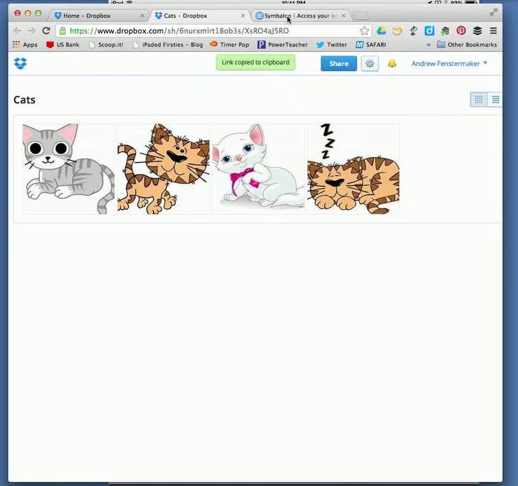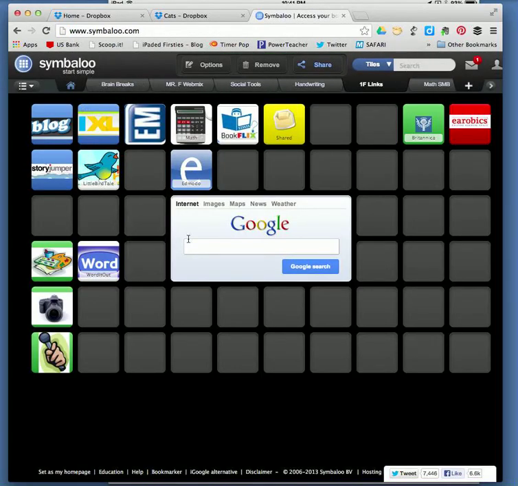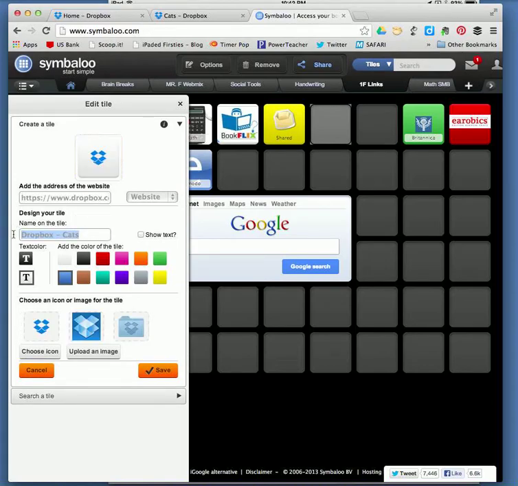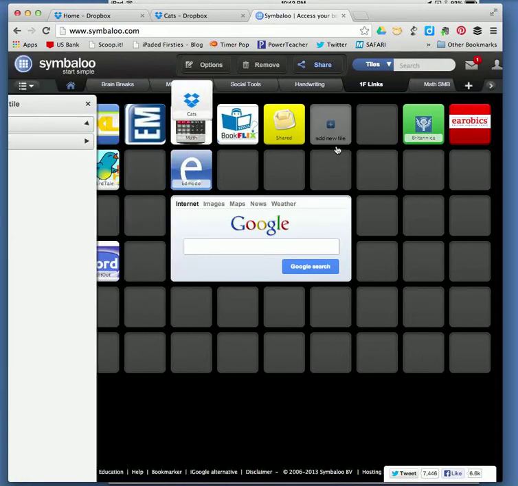Now I'm set to go to my Symbaloo page, and this is the page that my students use for all their links in first grade so far. What I'm going to do is create a new tile. So I'm going to click where it says new tile. In that URL that I copied, I'm going to paste it in, and I'm going to label this cats, and then click to show the text on this icon. Now I could upload an actual picture of a cat if I wanted, so that it was easier for students to find, but just for this I'm going to leave it with the Dropbox image. I'm going to save it.